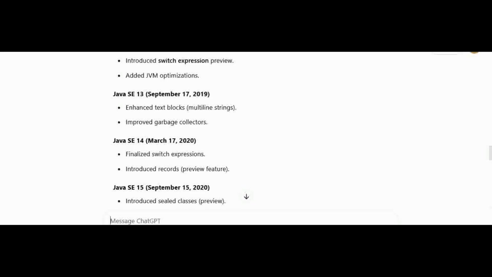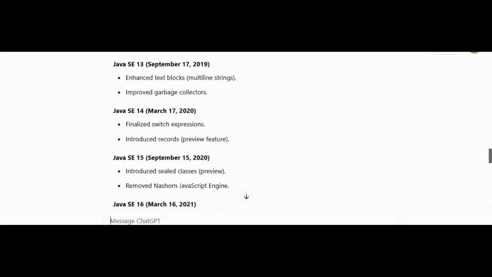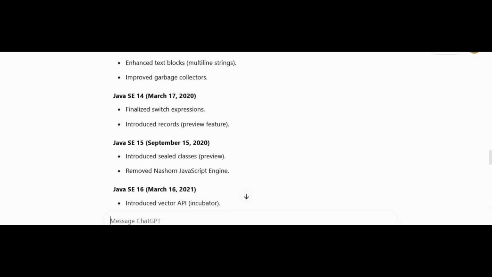The next one we are going to look into is the Java Standard Edition 14, which was introduced on March 17, 2020. It finalized the switch expressions. It introduced the record preview features. The switch expression was finalized.